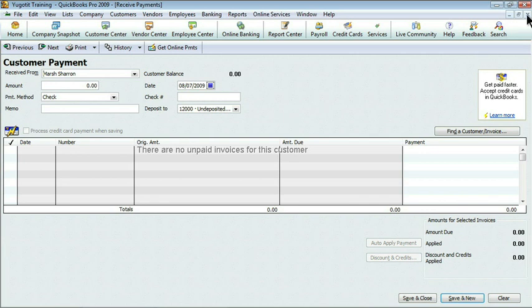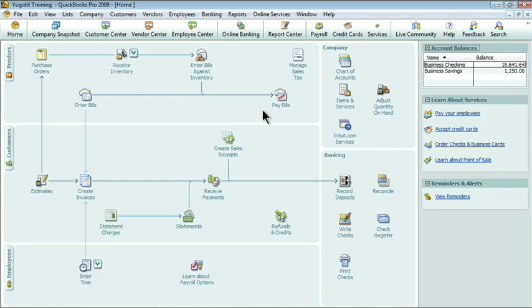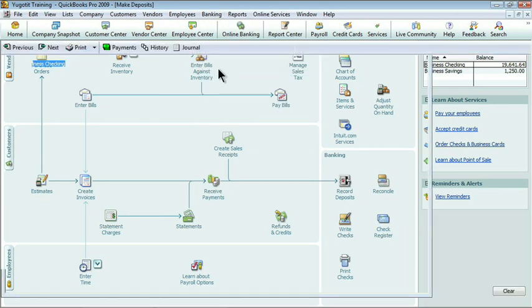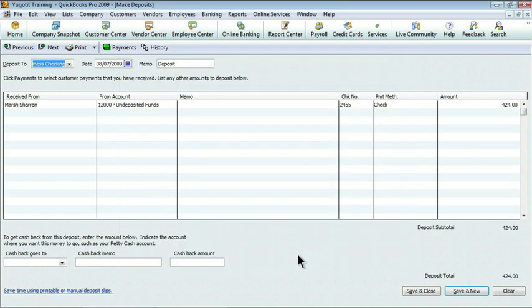So I'll close out of here. I'm not going to record it. I'll go to the bank and I'll choose Make Deposit. This is where we get to see the receipt for Sharon's money. I'll go ahead and select that I want to pay it. Say OK. And we're back to our deposit window where we can say where we want to deposit it to.